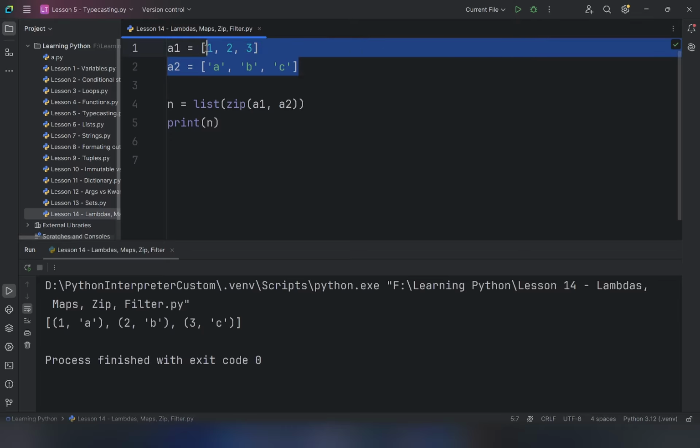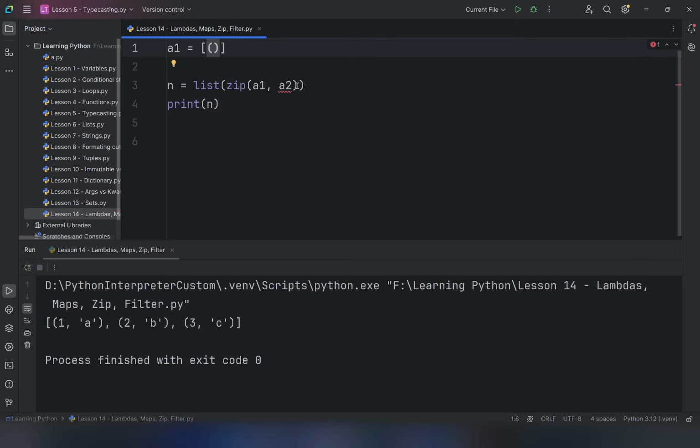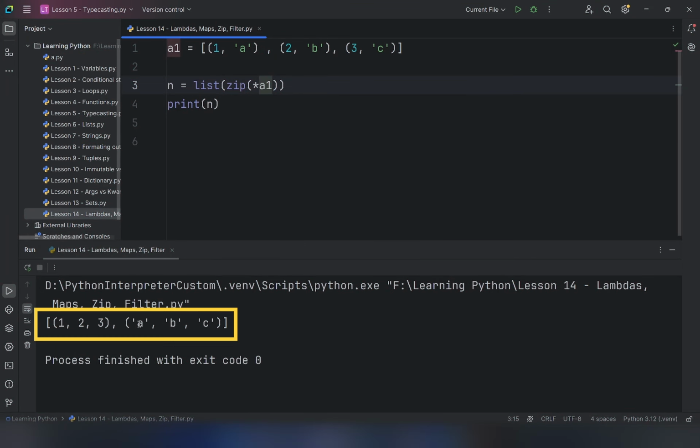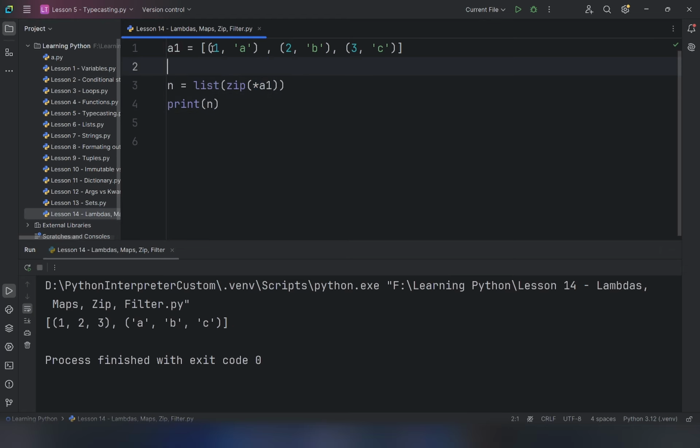But I want to ask you something. What do you think will be printed if I write this? Write down in the comments below. It prints 1, 2, 3, A, B, C. Why is that? Because when I wrote asterisk a1, this unpacked this whole list. And then it created pairs, 1 with 2 and 3, and A with B and C. You will understand this better when I get to unpacking. Unpacking is a topic that we will get to very soon. I just need to finish some other containers.